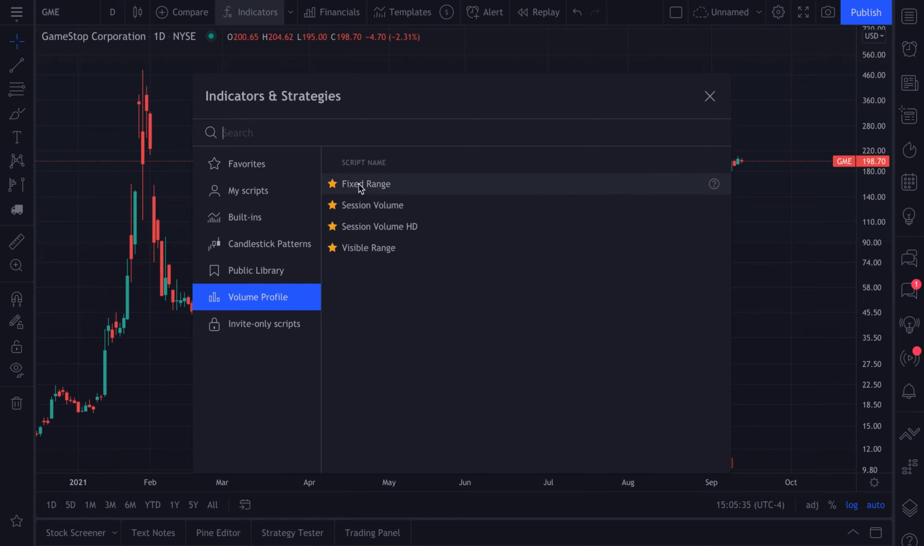This first video is about fixed range volume profiles. The next 2 videos will be about session volume profiles, visible range, and the public library. But let's select the fixed range volume profile and get started.